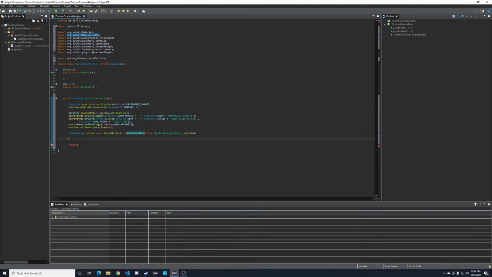So now we just need to set the recipe. The way we set the recipe is not super complicated. Recipe.shape, and then we're going to pass it 3 strings. So 1, 2, 3, 1, 2, 3, 1, 2, 3. The way this little API works is each one of these parameters is a line in the crafting table. So this is the first 3 things in the first row, this is the second 3 in the second row, and so on and so forth, right?